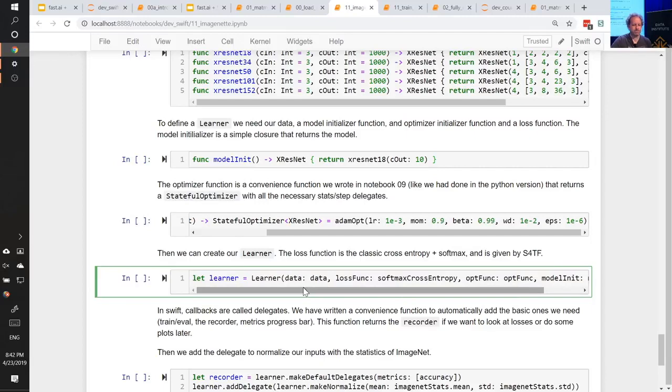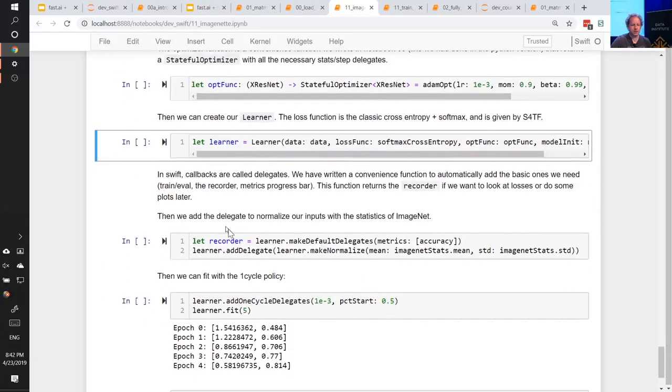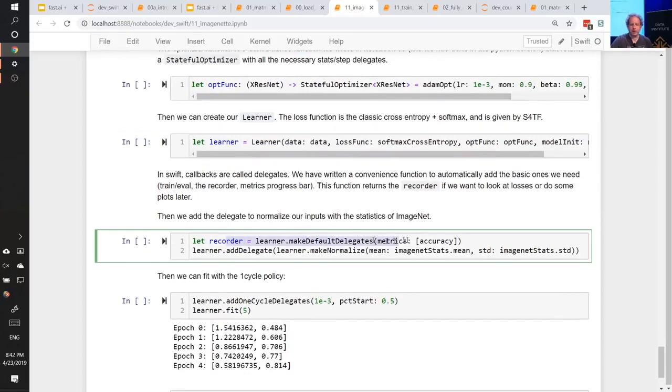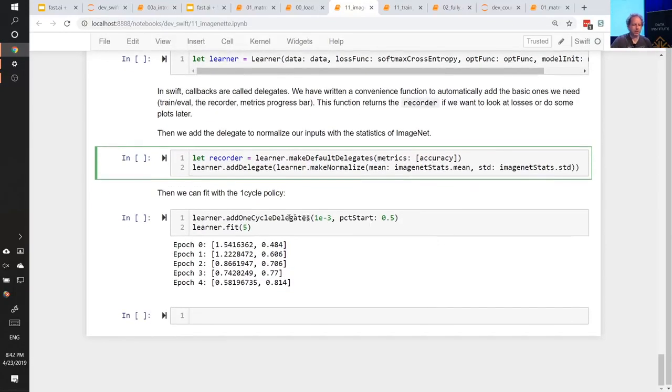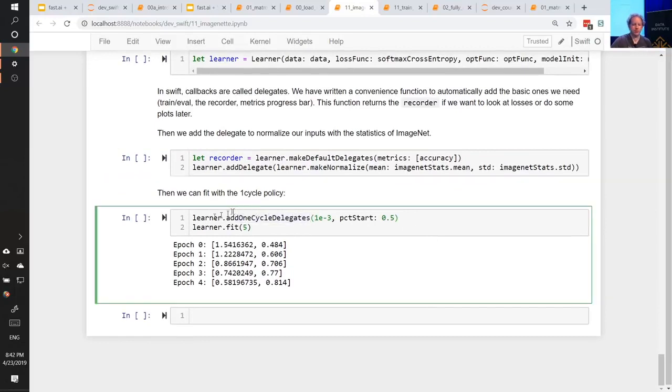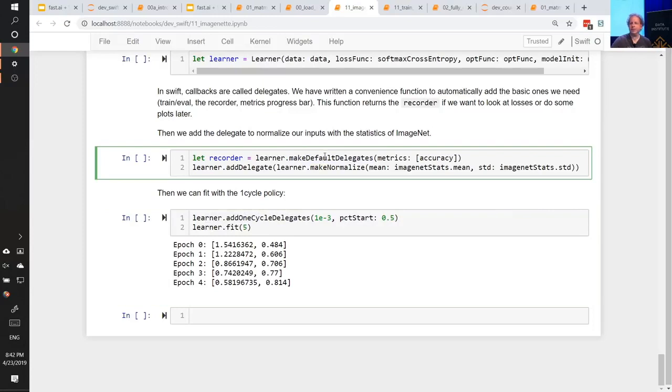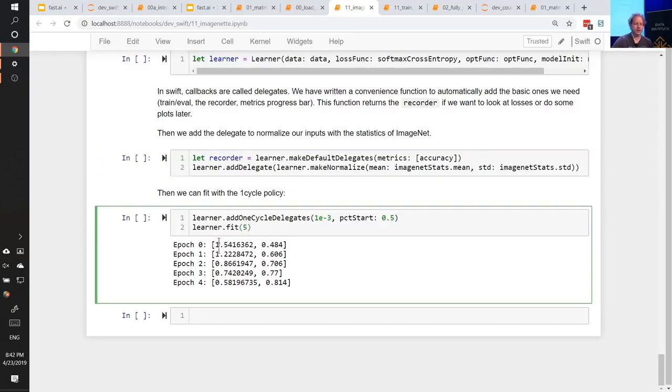And so Adam Optimizer, of course, is just a thing that's hackable. Yep. You can change it. Exactly. We have recorder callbacks, just like we're familiar with. We have one-cycle training, just like we're familiar with. This add one-cycle delegates and make default delegates is probably going to go away pretty soon, and we'll have some slightly neater ways to do this. So by the time you see this notebook, this might have changed a bit. And then we train it with a ResNet 18 for a few minutes, and we're at 0.81.